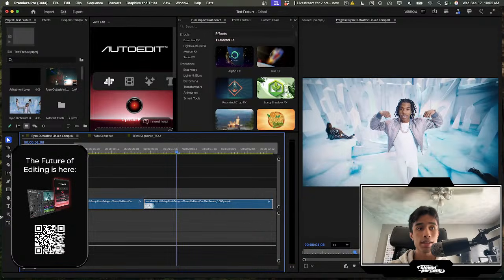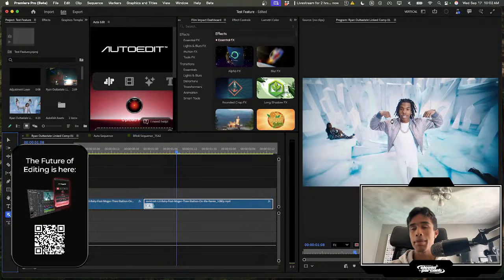Also, from the title of this live stream, there is rotoscoping in Premiere Pro. Surprise, surprise. Is that crazy? I'll get into that in just a bit. But every time I use it, it kind of loads right here and gets stuck. Oh my gosh, I'm sorry.